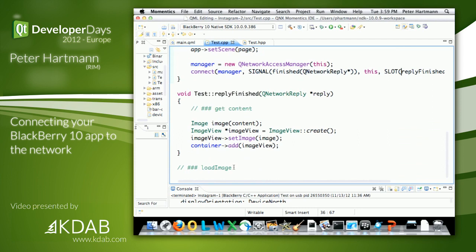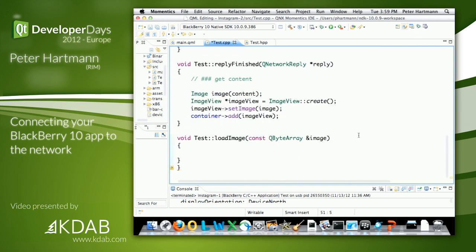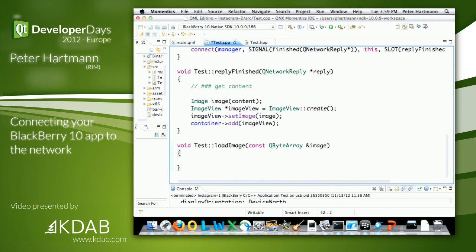Now, two more things to do. Implement the method to load the image. Call it image. So how does it work with the QNetworkAccess API? Remember, you create the request from the URL, and that request you feed into the manager. So let's create a URL from the byte array that we get from QML. From the URL, we create our request. And then we call get on the manager.